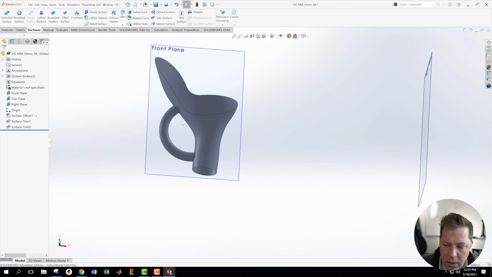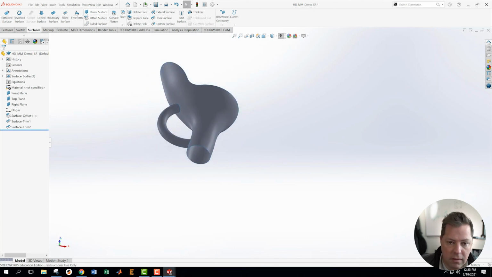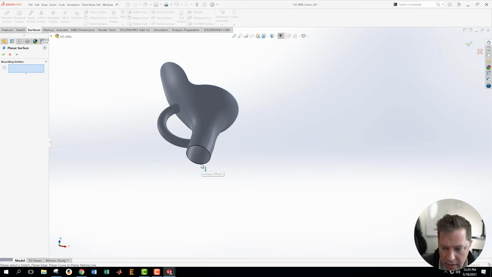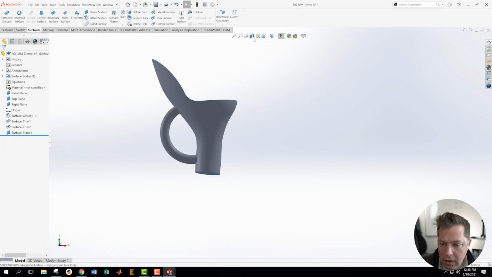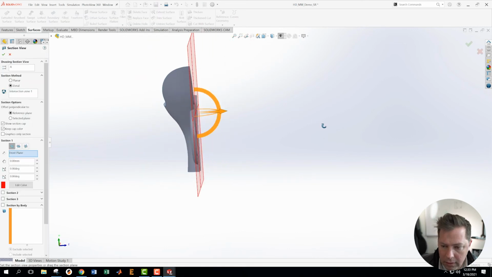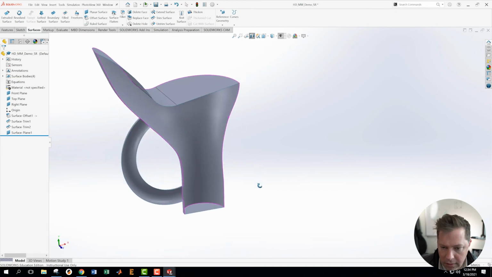But in order to turn this into a solid, I first need to close up this bottom piece. The easiest way to close up that bottom piece is to do a planar surface and pick the area where you want it, which I just did. And now we have that planar surface. So we are hollow at this point, okay, because that's what surfaces are. We're hollow.